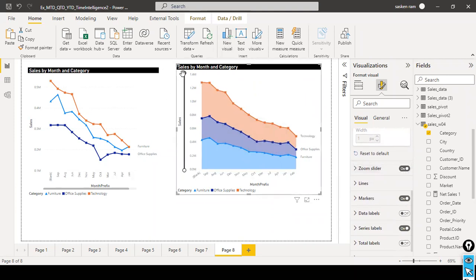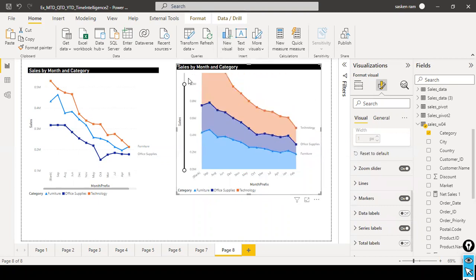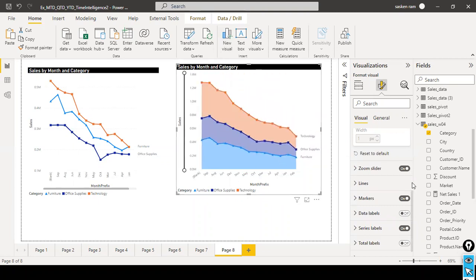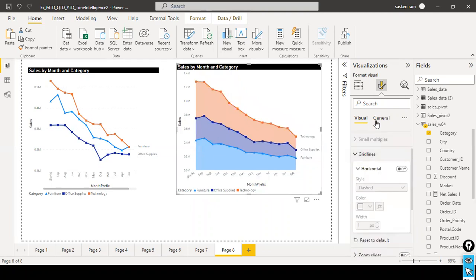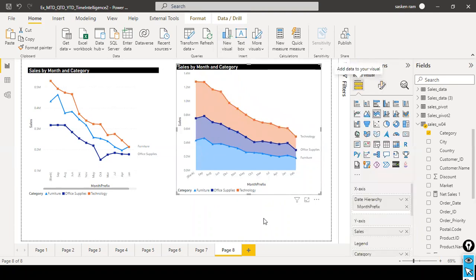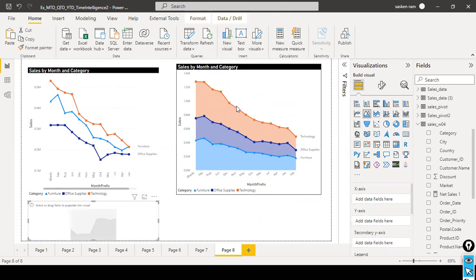And you can use the zoom slider. Look here, this slider. If you want to zoom in or zoom out, you can do it with this one. The zoom slider option is also available, though usually we don't use it. So these are the things. More or less, both of them are the same, but in the case of area chart, you have the plain area chart and you have the stacked area chart.